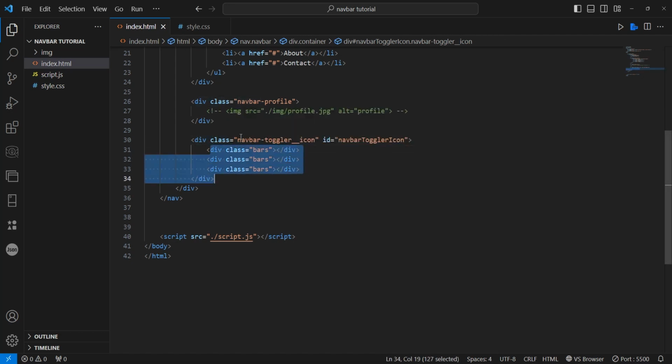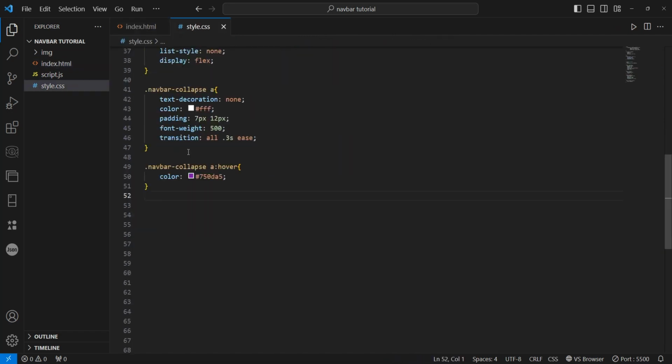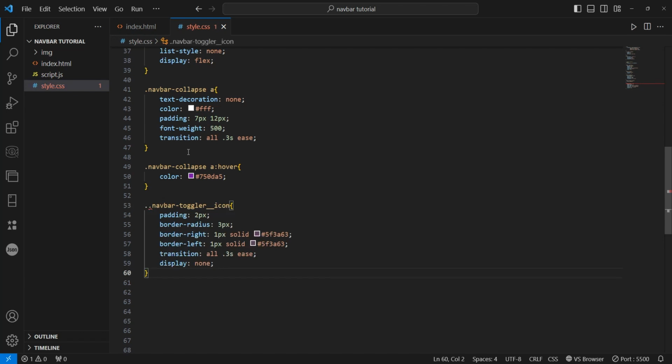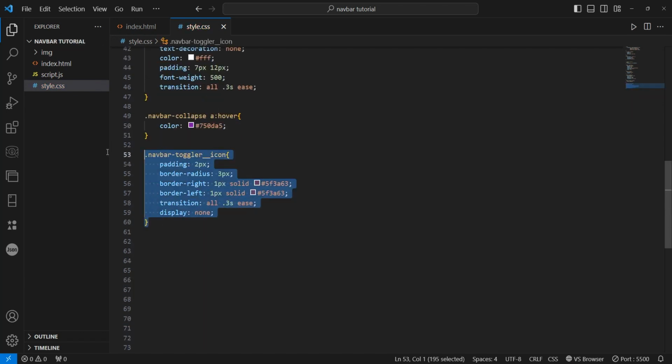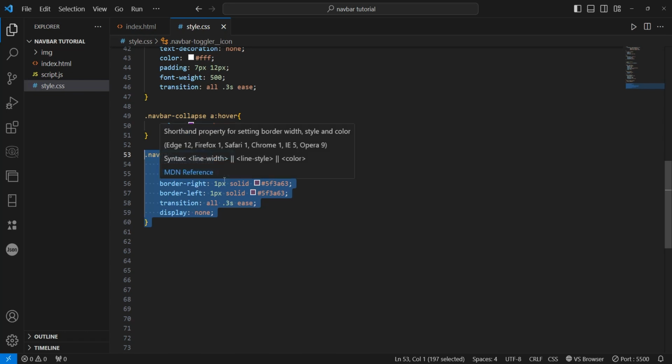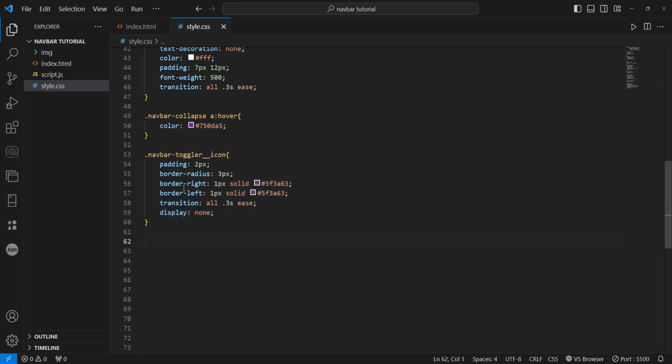So first of all, we have to first style the navbar toggle icon. So to do that, we come here and then we simply select it. Okay, so we paste it. Now this is what we have already there, so you can simply copy and paste it. Okay, yeah, that is it. So you can see that you have the padding, the border radius, the border left right transition, and then the display is set to none.